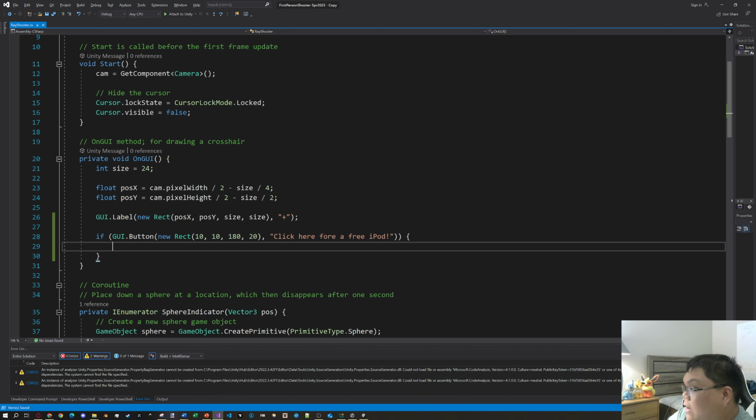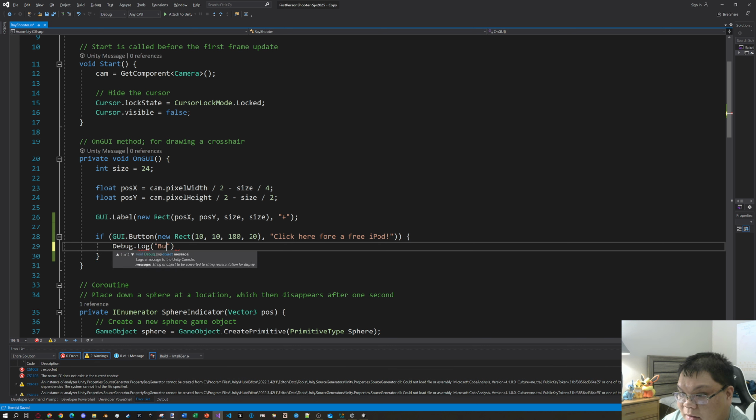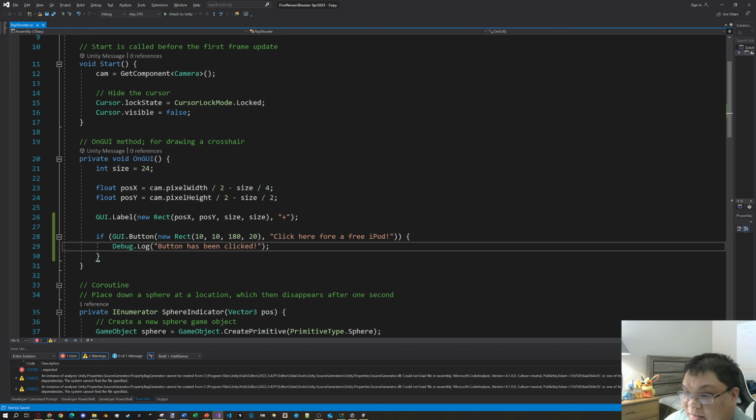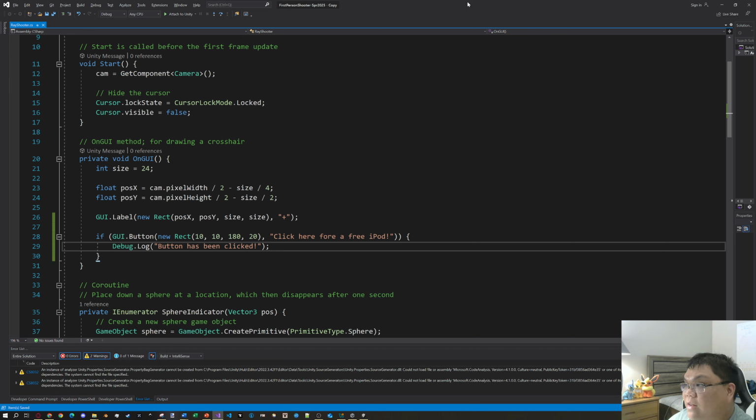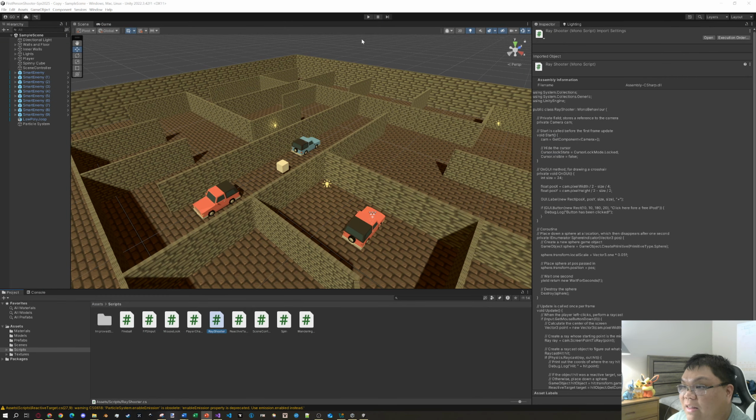If GUI.button and this whole method evaluates to true, we're going to simply say button has been clicked. Okay, so if we click the button, it will do stuff, and in this case, it's going to say debug.log button has been clicked. So let's try this out really quick.